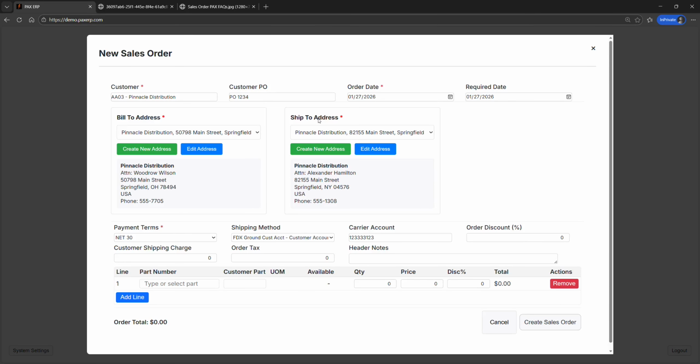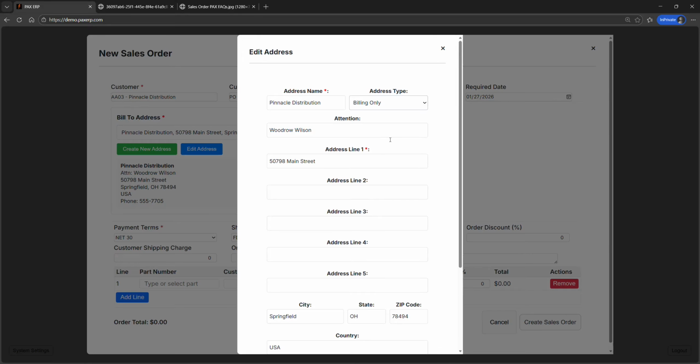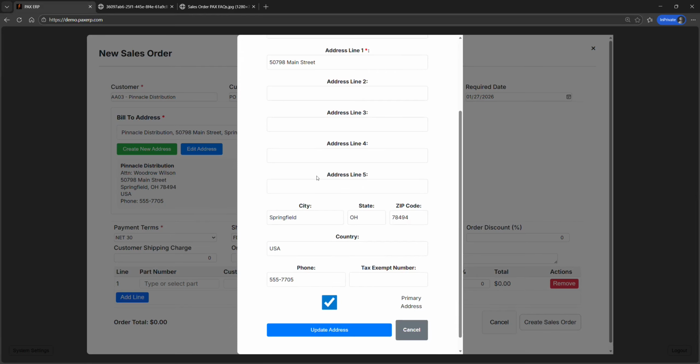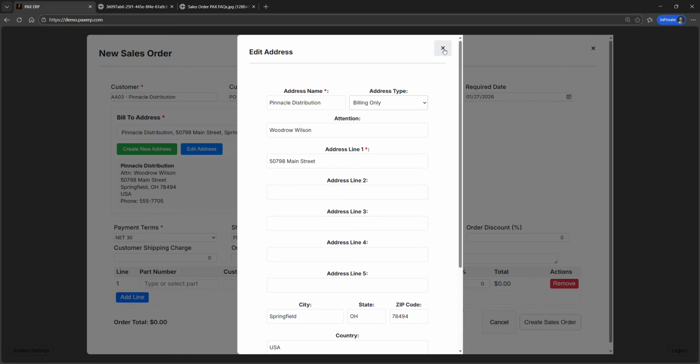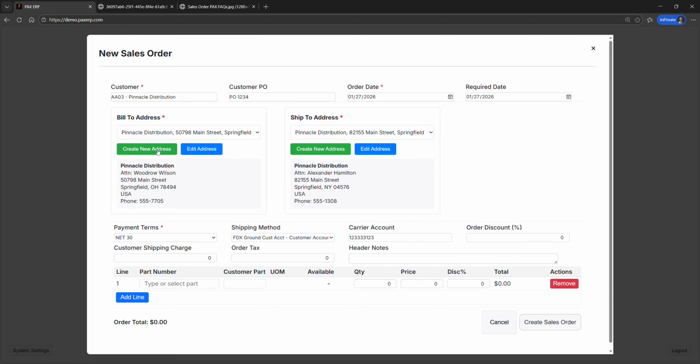The bill to, ship to address, as well as the payment terms, shipping method, and the shipping carrier account number, all of these are pulled from the customer profile. Addresses can be edited right here on the sales order, and you just click Edit, Update, and it'll update their address on their customer profile.